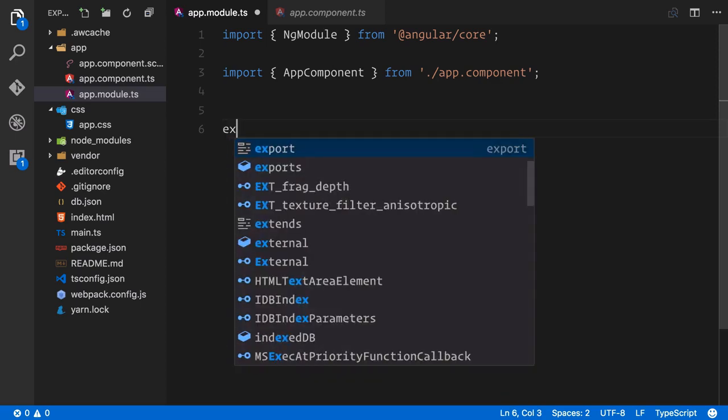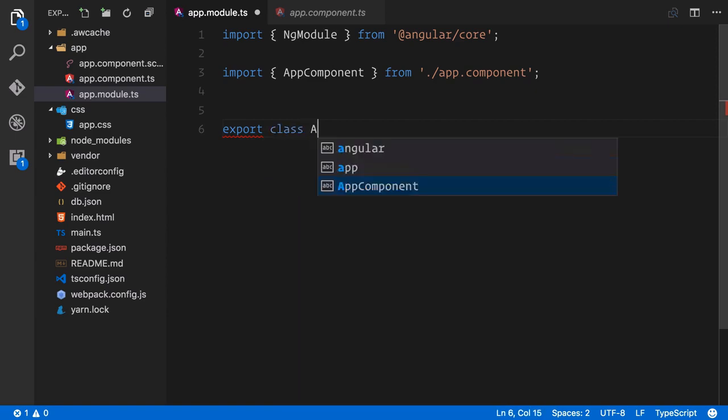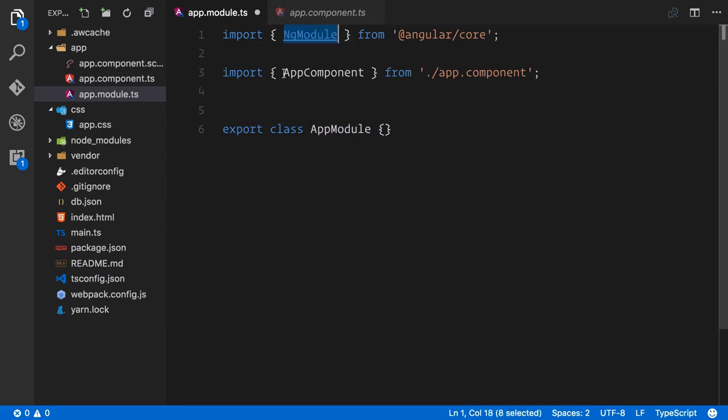Now let's assume we're going to export a class called app module. So this essentially we can leave empty and we just need to decorate it with this ng module. So again, we can do @ng module. And now we've told Angular that this app module is now an ng module. So this is a special decorator.